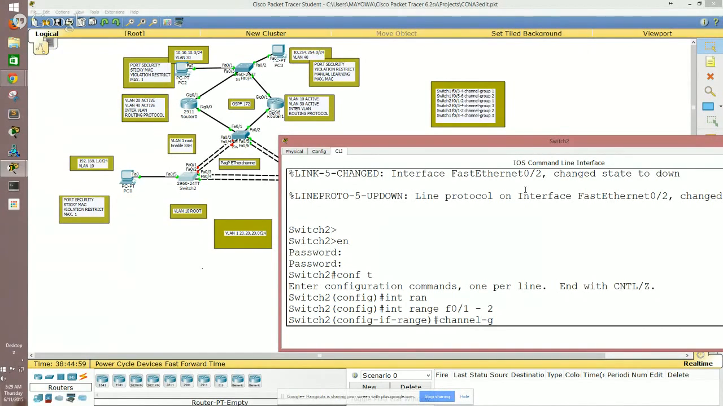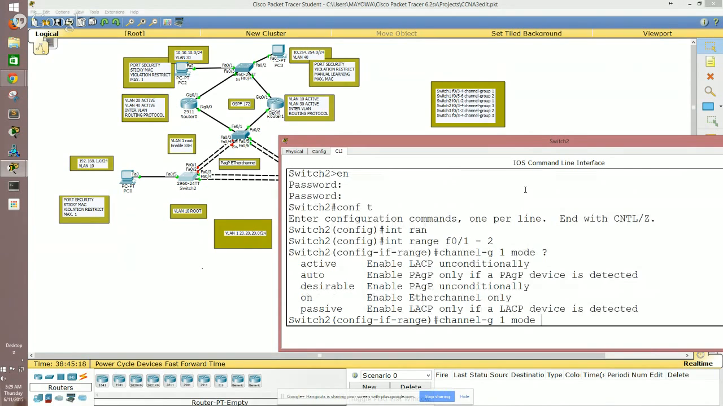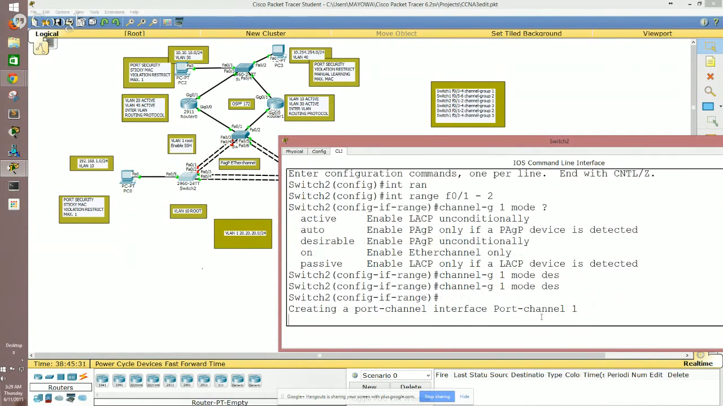The channel group for switch 2, FastEthernet 1 and 2, pairs with FastEthernet 3 and 4 on switch 1, which is group 1. So I'm going to make it channel group 1, and the mode should be desirable. Let me show you guys that. Desirable is what I'm using because it is PAgP mode. That's what I'm typing, desirable. I hit enter and it creates a port channel. I instantly go to port channel 1.